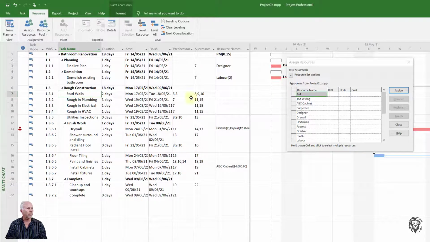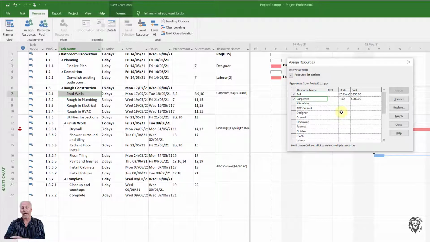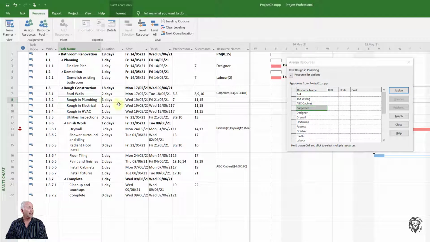So for example, if we're doing the stud walls and I wanted one carpenter, I can just go in here and choose one carpenter. Probably need, I don't know, 25, down here I probably need a bunch of 2x4s. Let's put in, say, 25 2x4s, and you can see how it's updating the cost. Even updating the dialog box itself, it doesn't wait until you hit OK. It just automatically does the update, which can be really effective when you're doing a whole bunch of tasks. And then I would just switch to another task, like rough-in plumbing.